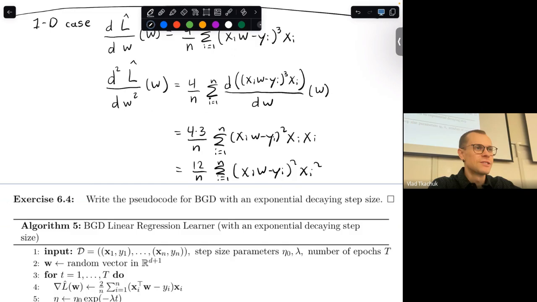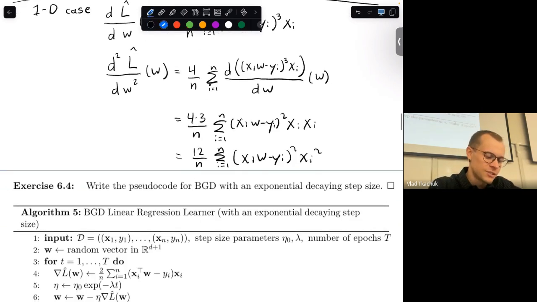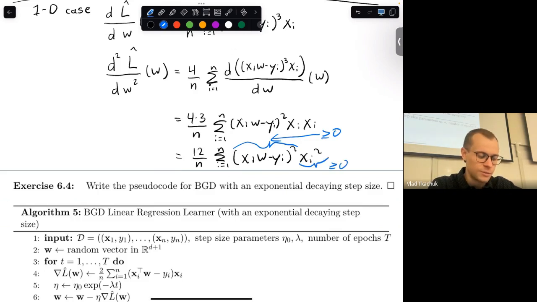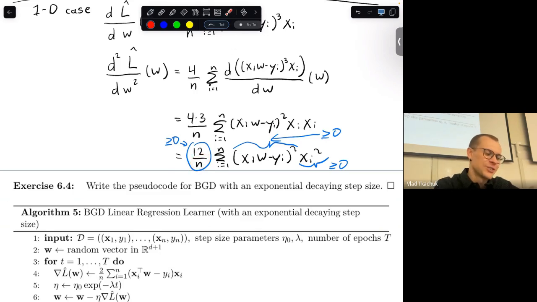Okay, now the question was, is this thing convex? Which means, is the second derivative always non-negative? And the answer is yes, because you look at this term, it's a square, always greater than or equal to 0. You can't have something squared be less than 0. You look at this term, also always greater than 0. And this thing, of course, is also greater than 0. It's just a number, n can't be negative. So at this point, you find that the whole thing is greater than or equal to 0, so L hat is convex. That was the whole point of the story.